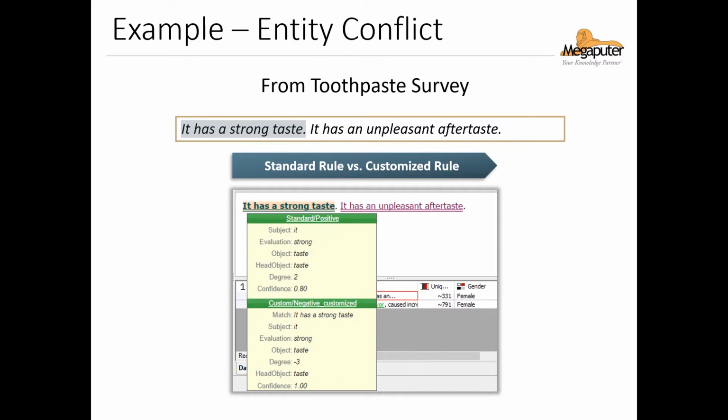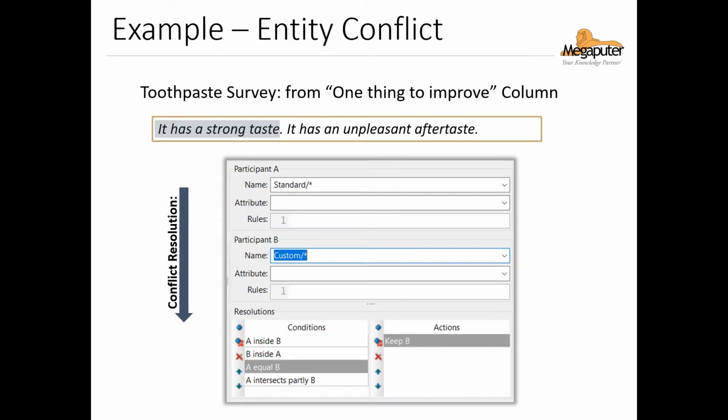So we see here that strong taste is captured by our standard entities as a positive sentiment, but it's captured as a negative sentiment by our custom entities. And suppose we don't want to just exclude the standard rule from the results of an entity, but instead we want to make sure it's captured properly by a custom entity, which we create to adjust the sentiment analysis to our needs. So to handle this, we need to create a conflict resolution so that we keep the entity that's correct. So we put the standard entity as participant A and the custom entity as participant B.